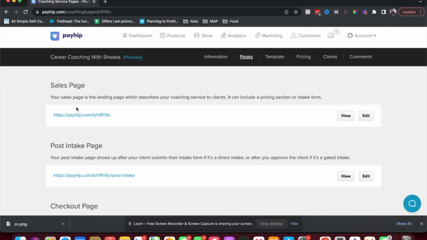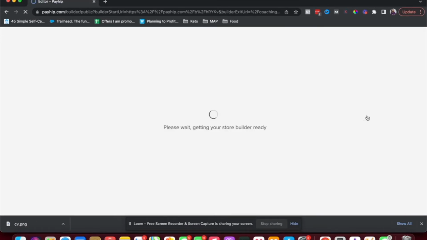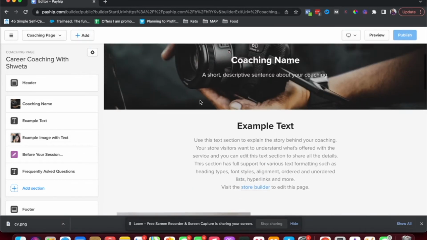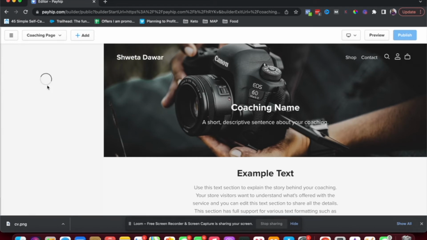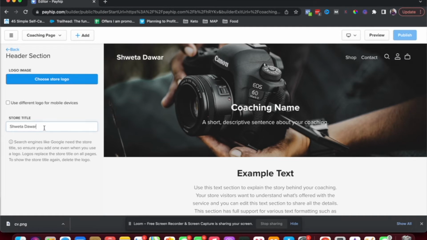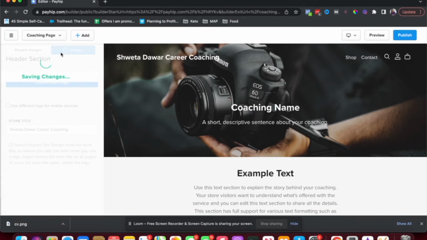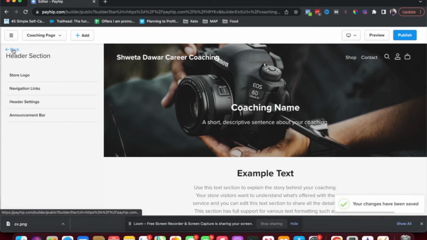Now, this is a sales page, so you can edit the sales page. Let's go ahead and do that. So when you go to edit, this is how the sales page is going to show up. You can customize it as per your needs. So you can change the header here. So if you wanted to change how this shows up, I could just say Shweta Ravar coaching or career coaching. And you could also add a logo here if you wanted to. Let's save changes and go back.